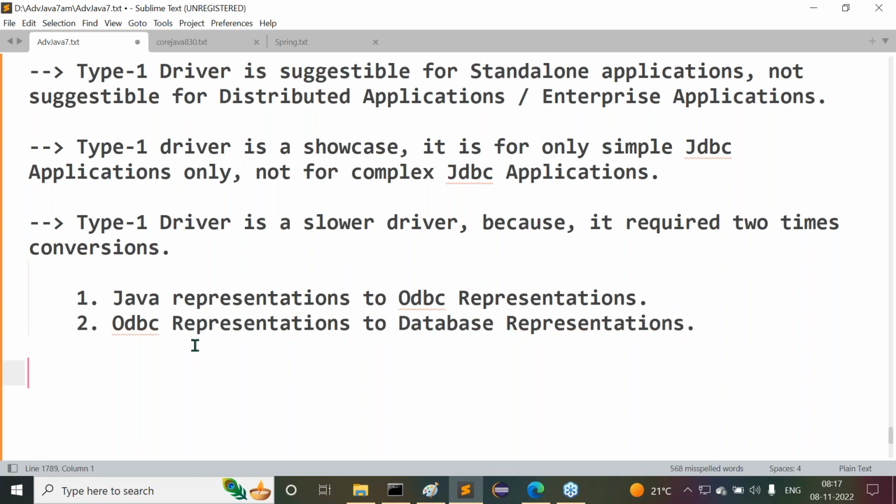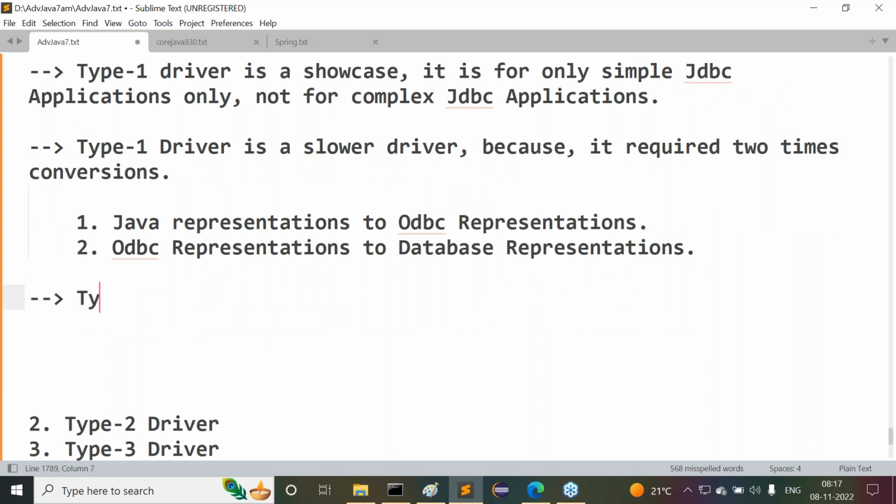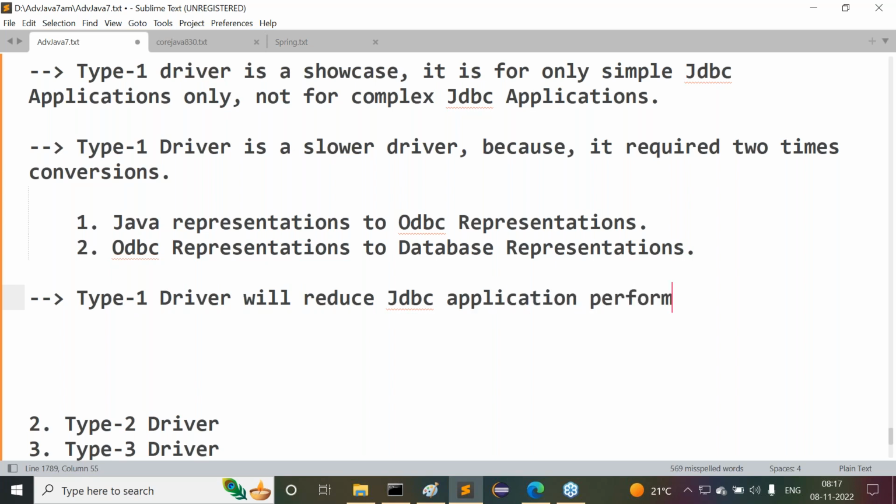So because of this reason, Type 1 driver is a slower driver. This is one point. Next one: Type 1 driver will reduce JDBC application performance due to the above reason.